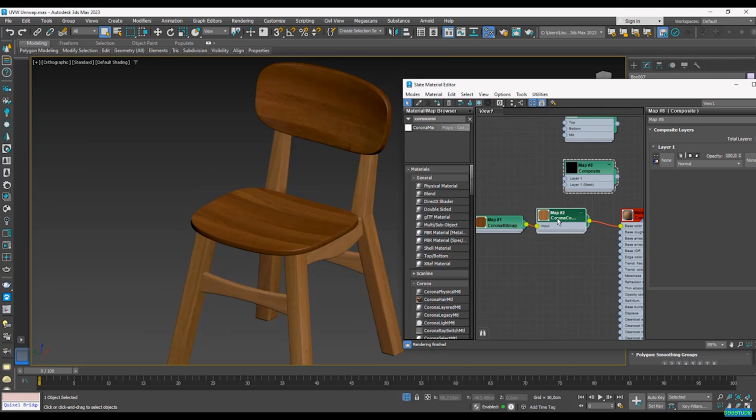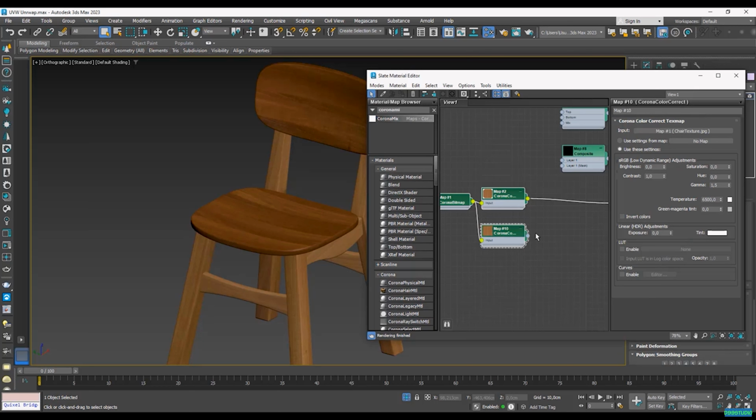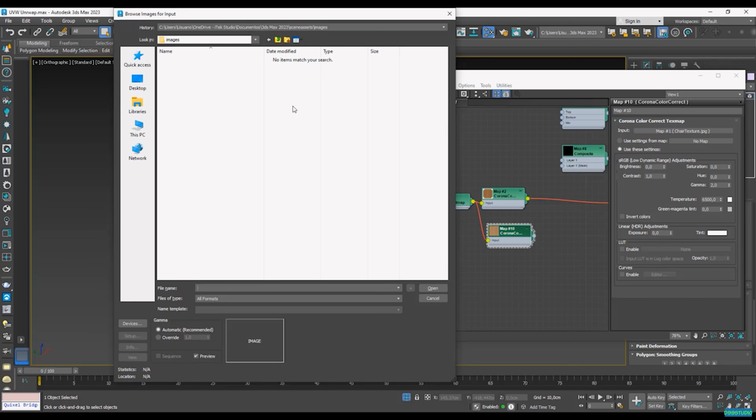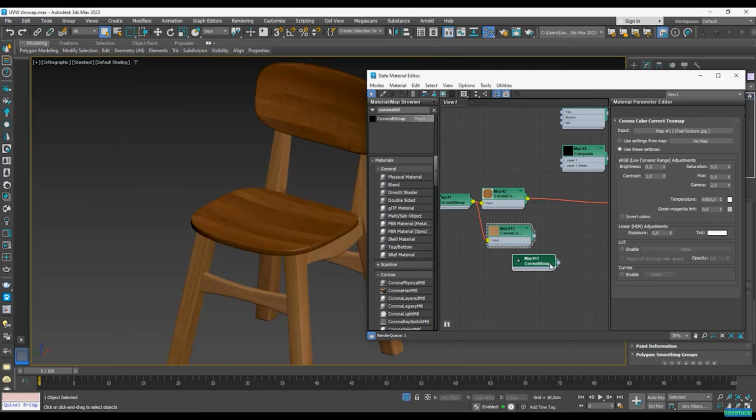For this, I'm just going to copy my Corona color correct, and I'm going to add a lighter tone to it. Let's say 2 in our gamma, and I want this texture to be seen in certain parts of my seat. So I'm going to bring in a dirt map for that. Let's go ahead and type in Corona bitmap and look for our dirt map. Here I have my dirt map and also a scratches mask. In this case, I'm going to go for my dirt texture and bring it in here.